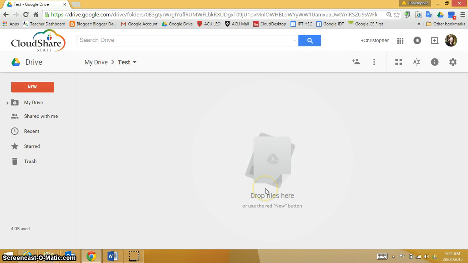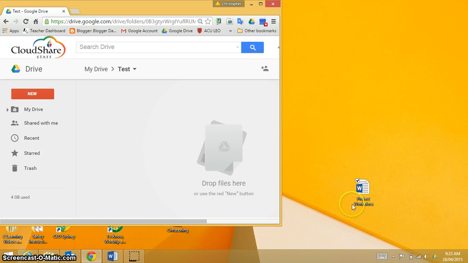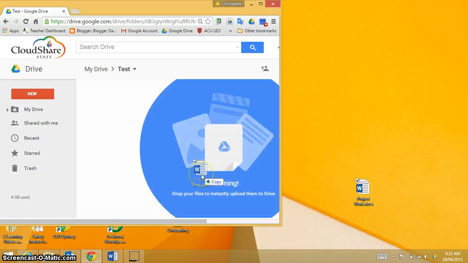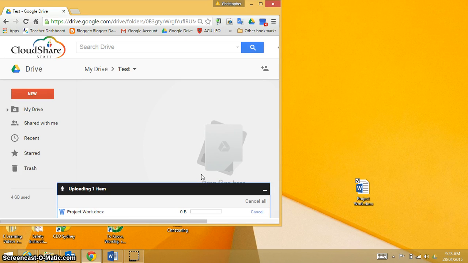Okay, and now once I'm in a folder, I can bring up my folders straight from my desktop, or I can create new folders through Google Drive. So I'm going to bring a folder in from my desktop. I've got this file here on project work. Okay, in order to upload it to my Google Drive, all I've got to do is click and drag on it, bring it over, and it will automatically upload.